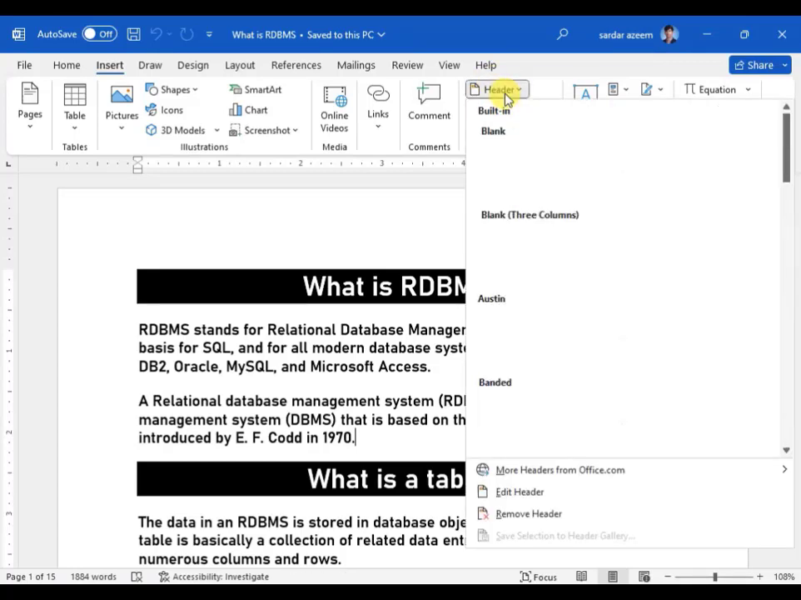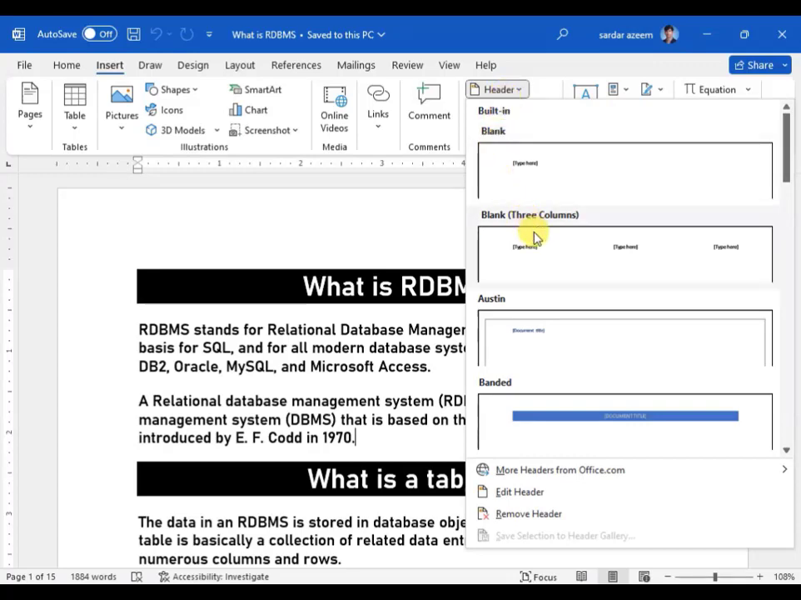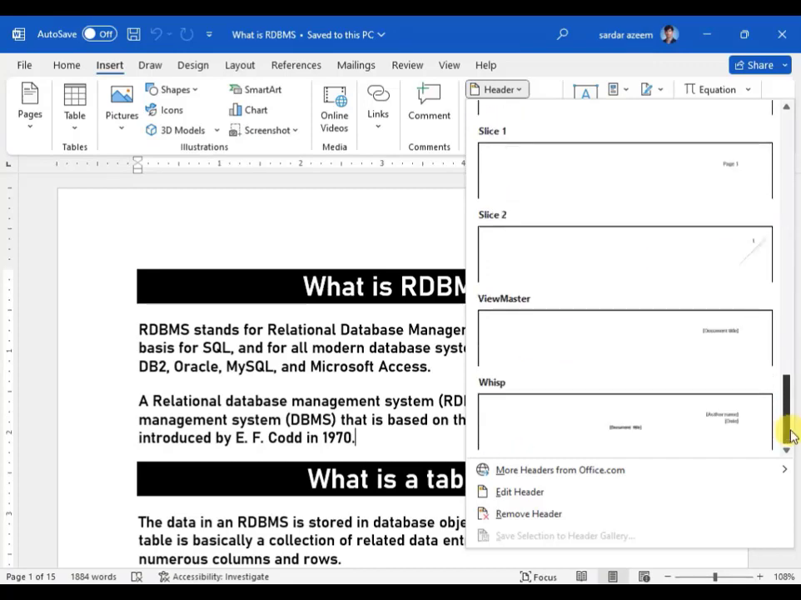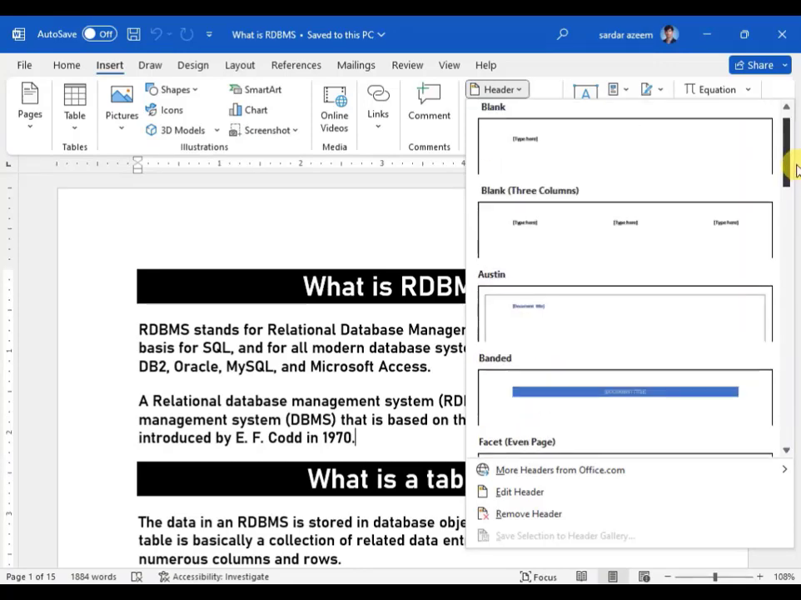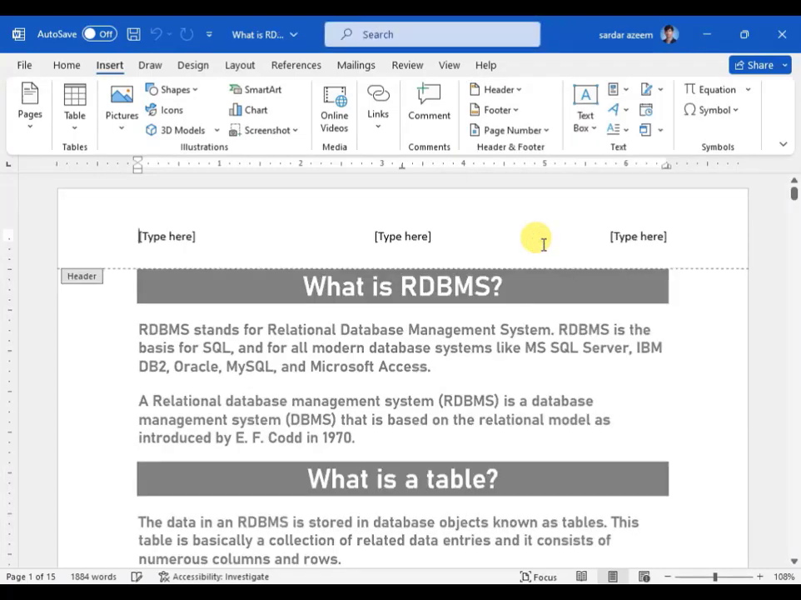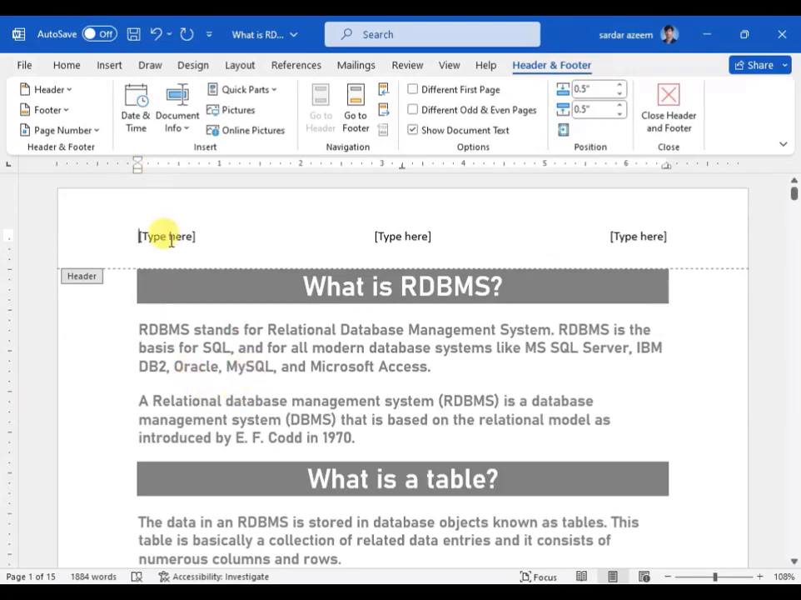And here we have header styles. This is a list of styles. You can choose any of them. For example, I am going to choose this 3-column style for the header. Now we have 3 columns on the header that say type here, type in the mid, and type in the right. Now if you want to type some text, just click and type it. For example, I'm going to type my name.